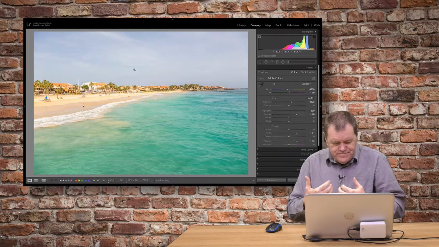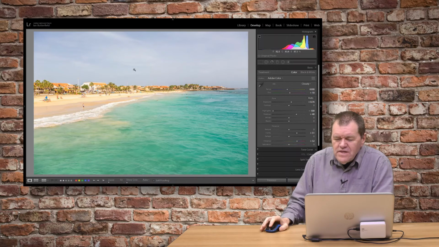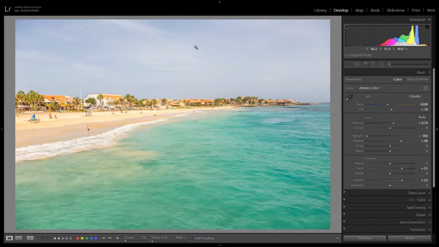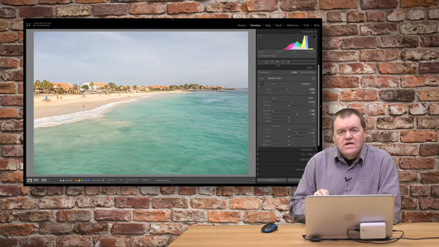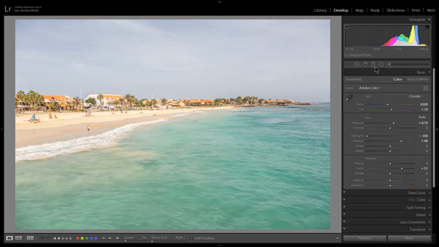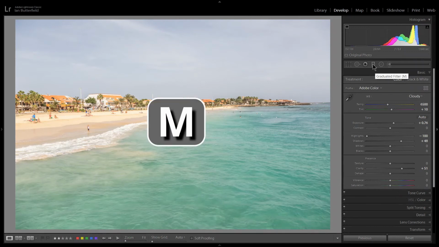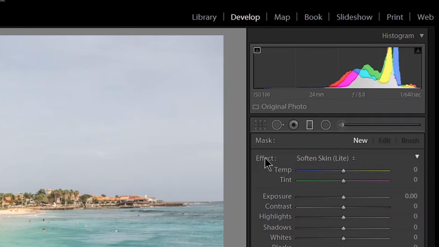Now, one of the classic techniques for darkening skies is to use the blue slider, but because we've got so much sea in there, I don't want the sea to be affected. I just want to affect the sky. So I'm going to do this by using a graduated filter, and that's the rectangle tool here, or M on the keyboard. So I'm going to select that, and as ever I'm going to double click on the word effect to reset everything.